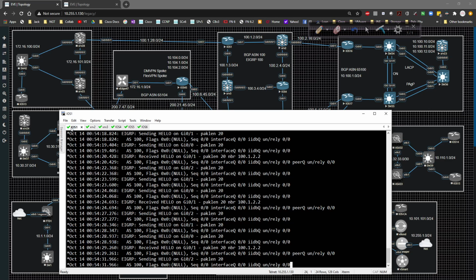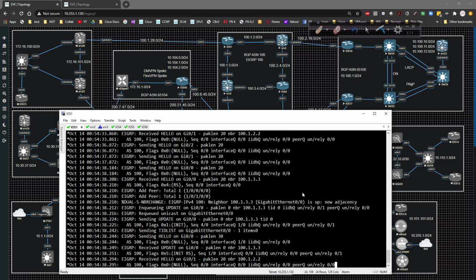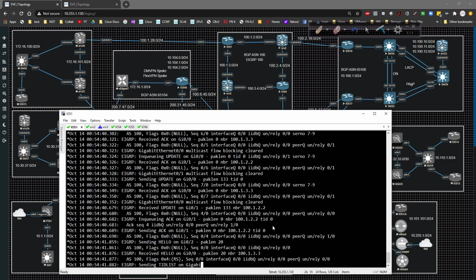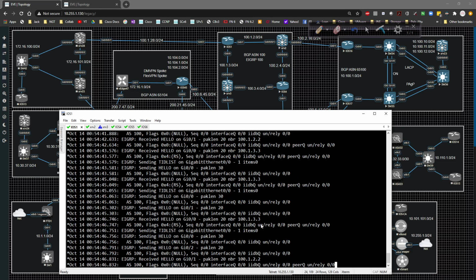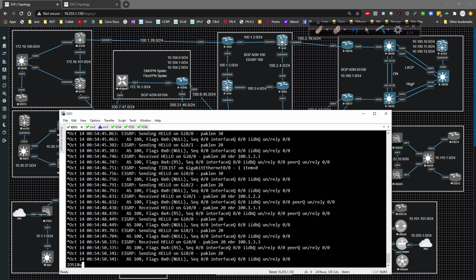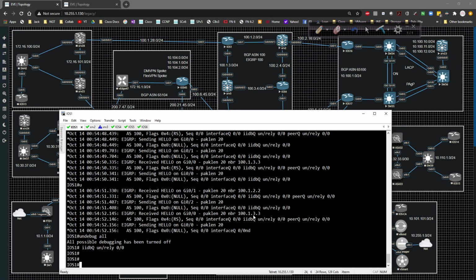And what you're going to see over here is a whole bunch of information going back and forth. We will see the process come up and figure out what's going on. And basically what's happening here is the adjacency is coming online. The adjacency is up now. So if we were to do an undebug all, give that a couple seconds to finish its thing.